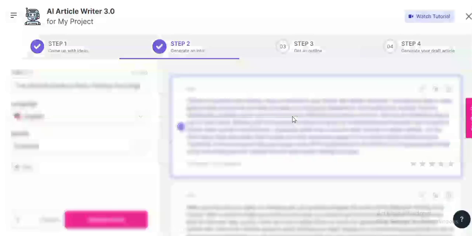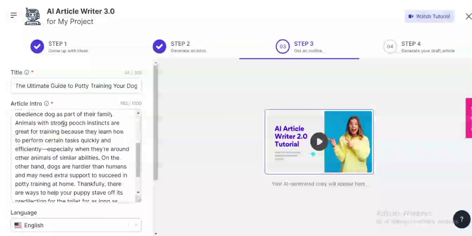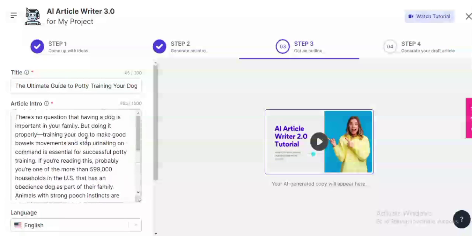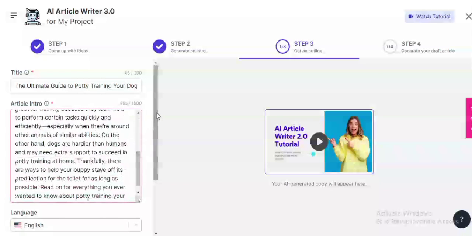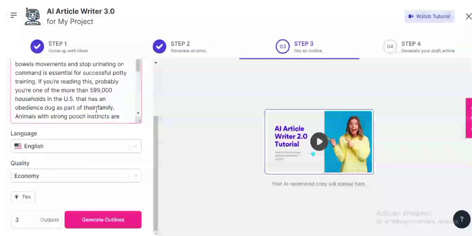So it's basically simple, and it goes in a continuum. So it has chosen the title, it has chosen the article introduction. Even from this window, I can still do some bit of editing. So from here, in step 3 now, the title and then the intro have been put in their respective bars. Then I can now go ahead and click generate outlines in my step 3.